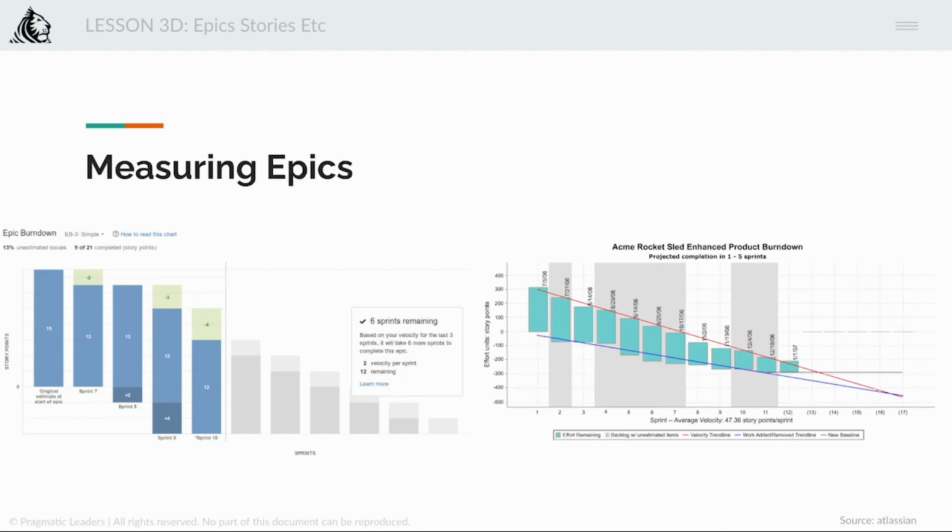So you can see here, the original estimate at the start of the epic was 15. Now in sprint 7, 2 tasks were done. 2 units of work were done. 13 units are pending. In sprint 8, another 2 units got added up. In sprint 9, another 4 units got added up, but 3 got done. In the next sprint, 12 units are pending, but nothing got added, but 4 got subtracted. And in the sense, 4 got done.